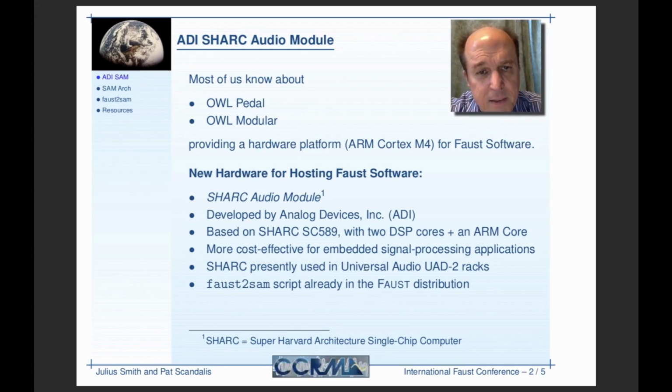So what I'm talking about today is the new hardware by Analog Devices. The SHARC chip's been around. If you know about floating point signal processing chips, you know about the SHARC. Universal Audio uses it. It's a nice, powerful floating point DSP chip. And there's this new module, which is a little circuit board that contains two DSP cores. So it's like two SHARC cores and an ARM chip all on one chip. That's what's called the SHARC audio module, developed by Analog Devices, ADI. It's the new version, the so-called Griffin part, which is the SHARC SC589, two DSP cores and one ARM core. This is a very nice hardware platform for developing things.